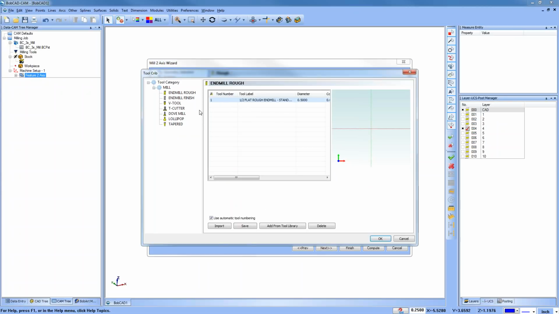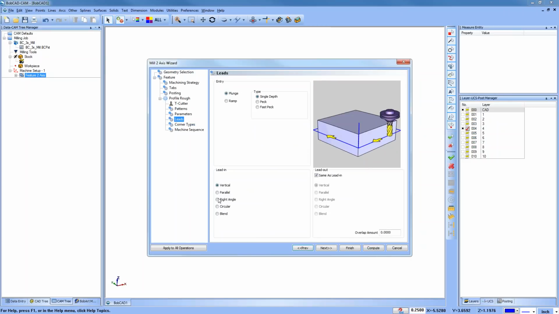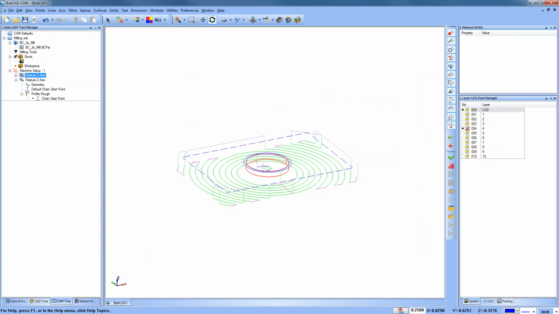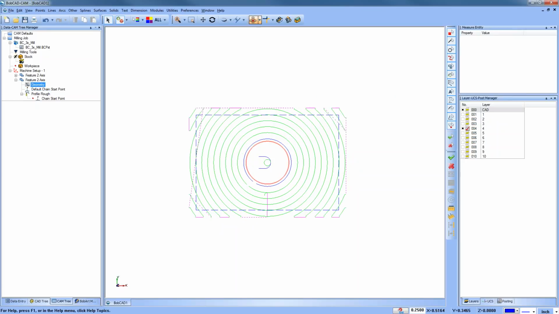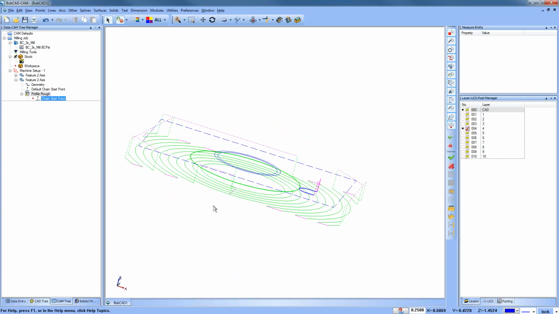We'll go to our T cutter here, so we'll pick up our tool. We're going to, let's see, leads. We'll do tangent. That's fine. Okay, so we're going to get this going the right direction. You can see I kind of went through it fast, so I want to get the tool going in the other direction. I can just reverse it by going to the chain start. And now we can see we have that.